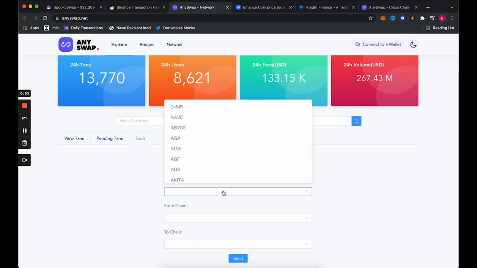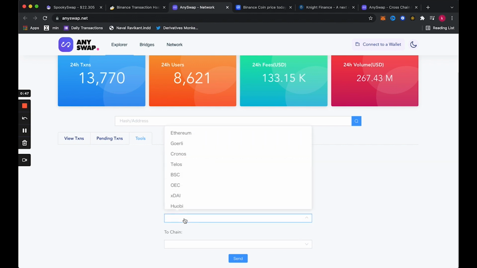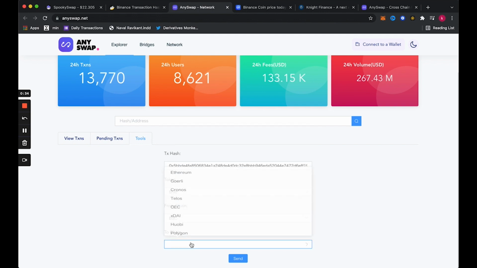The token, I'm going to select it. So it was BNB, and from chain and to chain. So we sent it from BSC. Let's find that on the list. I'm not very good at this game. There we go. From BSC to Fantom. And I can click on send.